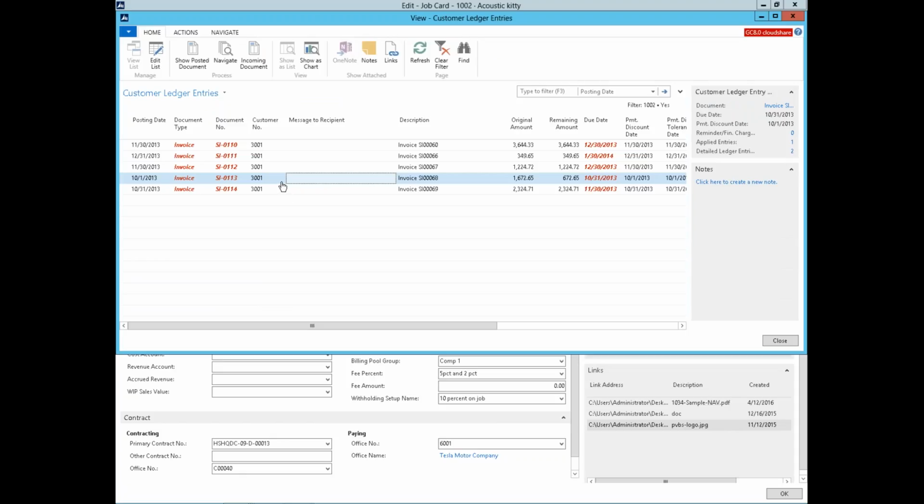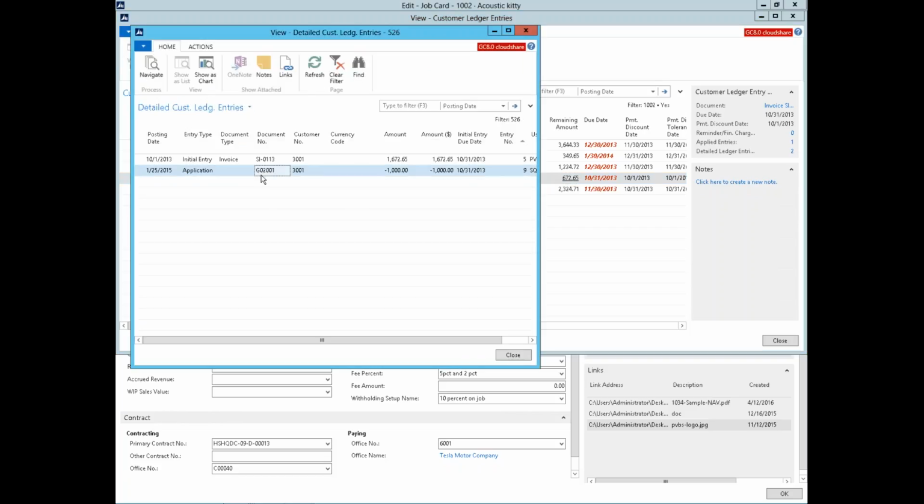So it's not just pulling up the record. I can reprint it. I can email it right from here. In addition, I can see anything related to that document. So in this case, when we post that invoice, it created that $1,600 of AR. Remaining amount of $672, if I drill into that, it shows me everything related to it. In this case, we applied $1,000.